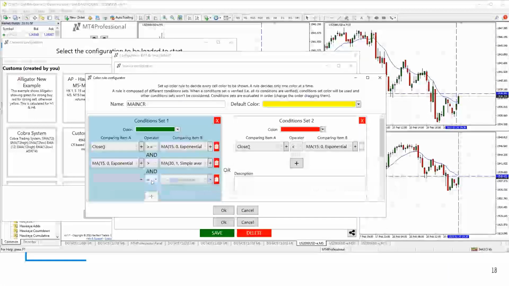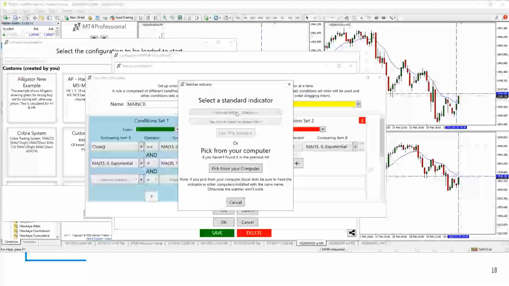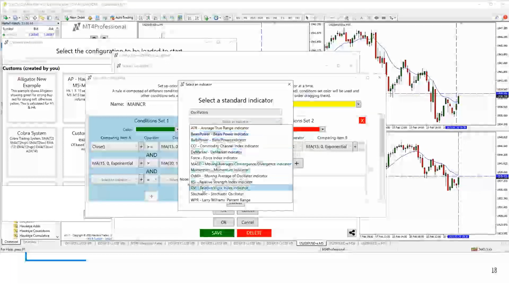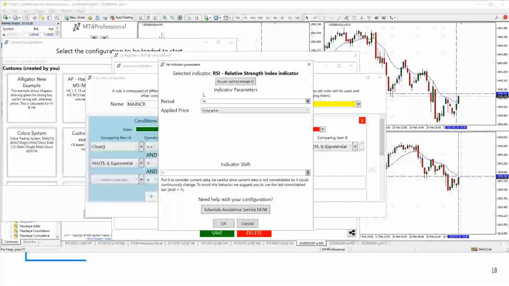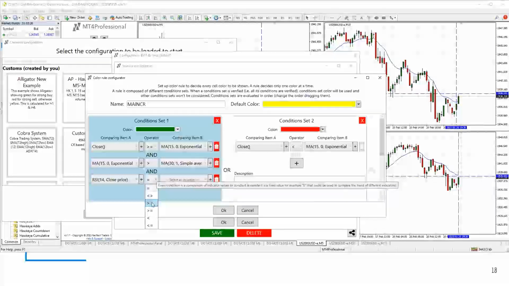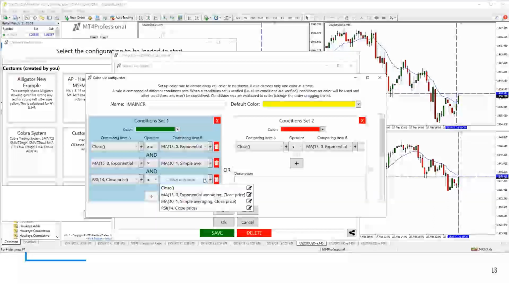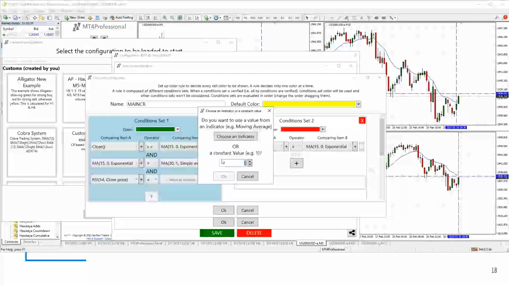And you can put as many other indications as you want to down here, simply by either using the already loaded indicators that you have or adding a new indicator here. Say, for example, your relative strength. So go to your oscillators, pull up your relative strength, pick that indicator. 14 period is fine. Now I want to see if that current relative strength is less than a constant value of 30.